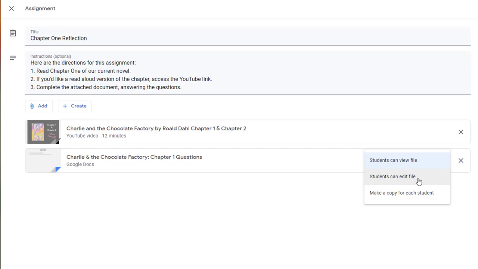That is not the option I want to use because I want my file to be a template that I can use over and over again. So I don't want them to edit my file. I want to make a copy for each student. So that means when they access this assignment, they'll get their own copy that they can then complete and submit back to me.